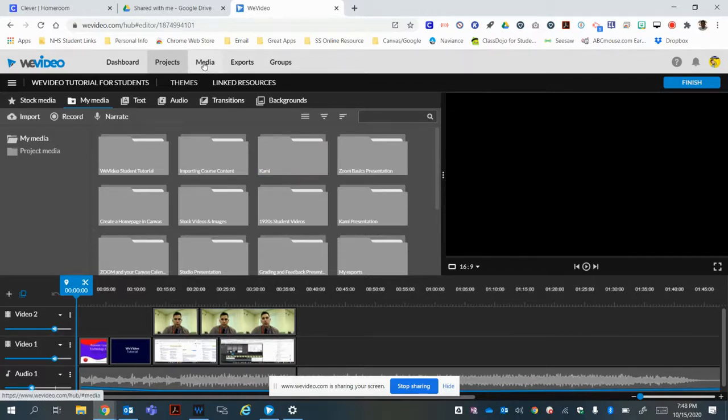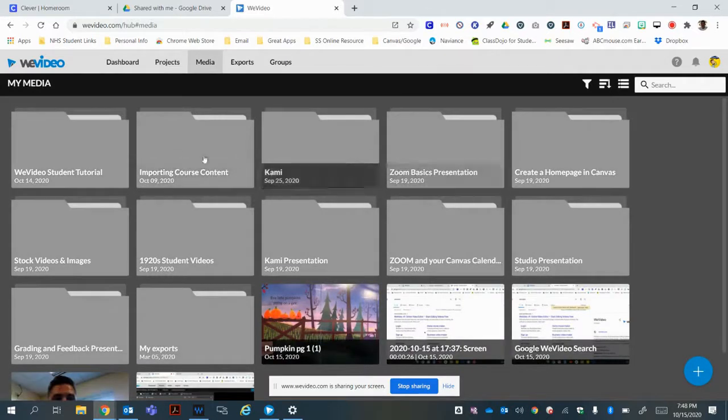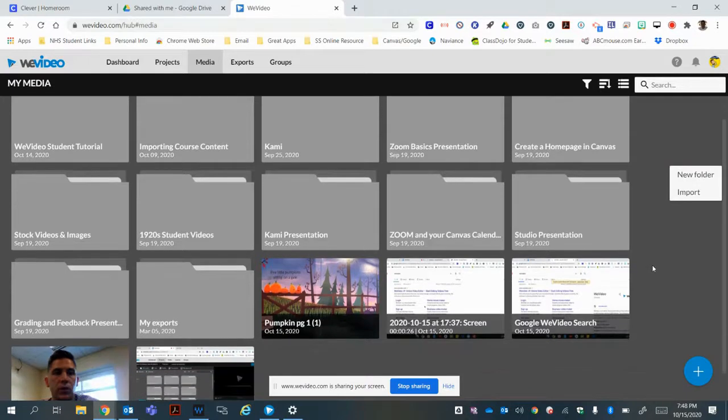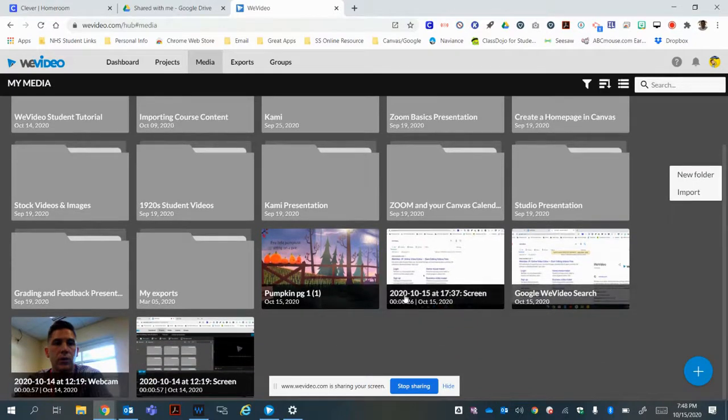When I click on media, you can see that I have folders. And in these folders, I have videos, I have sounds, I have pictures that I've taken from the internet. I have all these things, and you can see I've named these folders what the video was about. And in order to make a new folder in media, you just right click or two-finger click, and you can create a new folder.